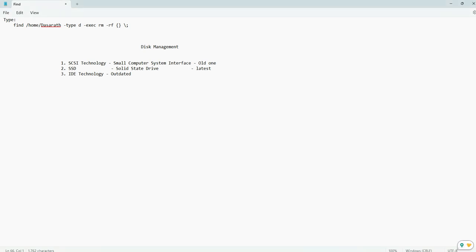Generally, the partitions are created inside the disk. Once the disk is added to the virtual machine, we create the partitions inside the disk. Generally we have two methods to create the partition. Today I'm going to talk about the normal method, the basic method. We still have one more method, that is LVM.